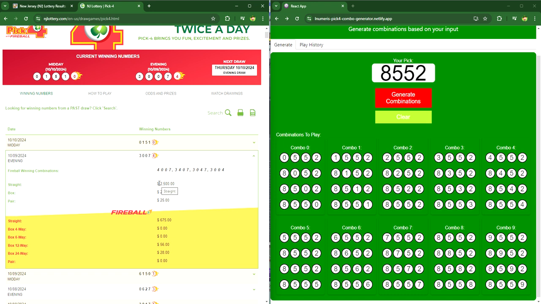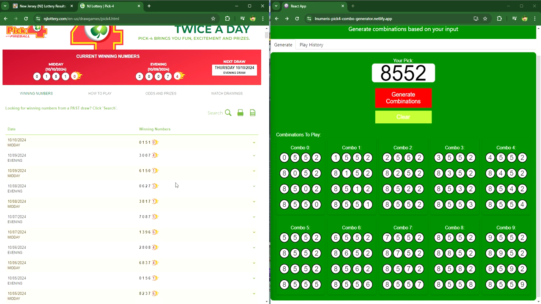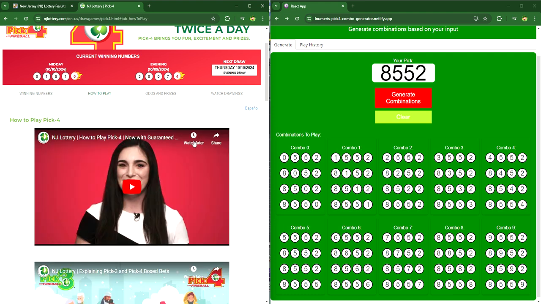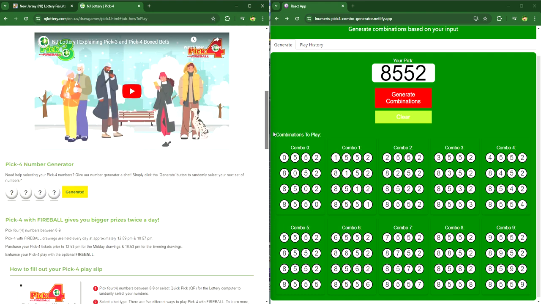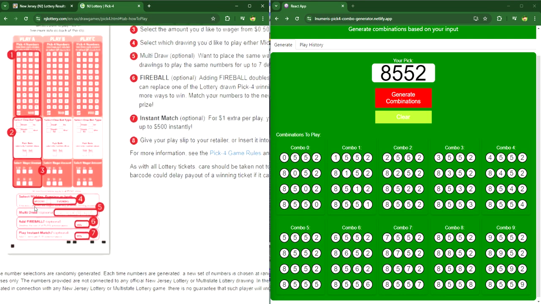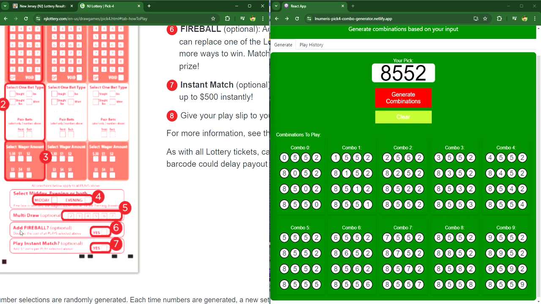I'm more interested in just showing you what the payout would be. So if you use that $40 investment, if you hit it straight, you would have won... I'm sorry, let me bring that back. For a $40 investment, you're going to win $2,500 if you hit it straight with the fireball combination. So if you buy that ticket, you're going to buy it with 8552, and then on your ticket, you're going to select fireball. Then we can just go here, and I believe that here we have it. So down here on the ticket, it'll be add fireball, and you select yes there.